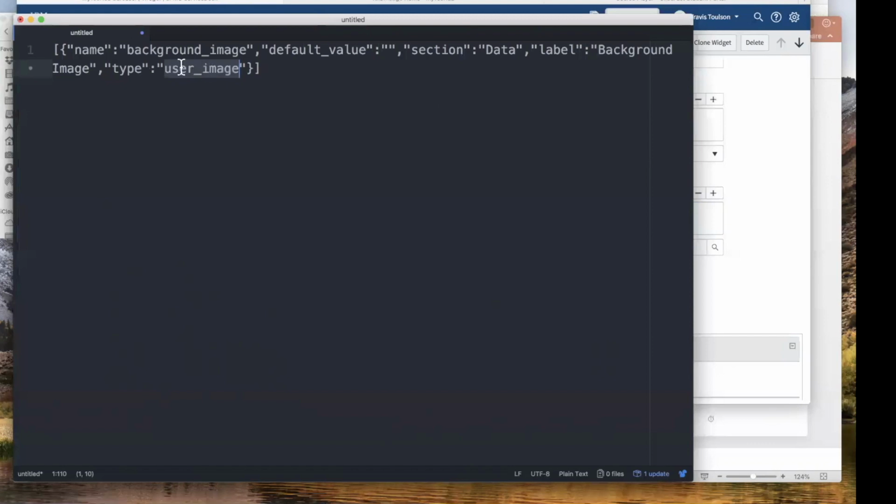But what we discovered today is that your instance options are actually, under the hood, just field types. So you can actually change the type to the field type user image, and it gives a really nice UI for being able to upload images just like the background image on your containers. So you actually can do this from instance options as well as we discovered today.